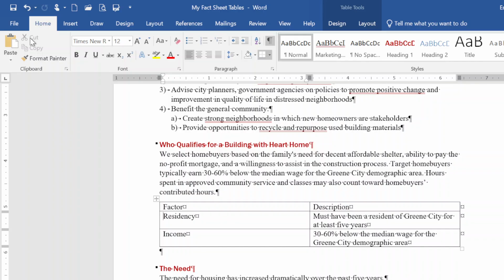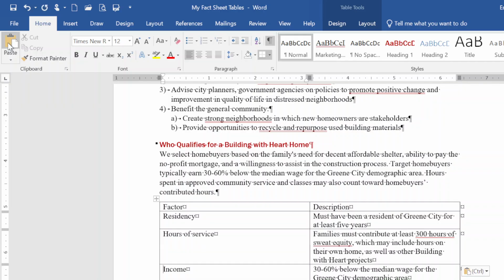to be used. We're going to click before the word income in the left column of the table. Oops. So you want your insertion point right before the I. And this is where we're going to paste the hours of service row. You can do Control V. You can go up to paste on your ribbon. Since I'm here, I'll go ahead and hit paste from here. And you can see hours of service has now been moved under residency.